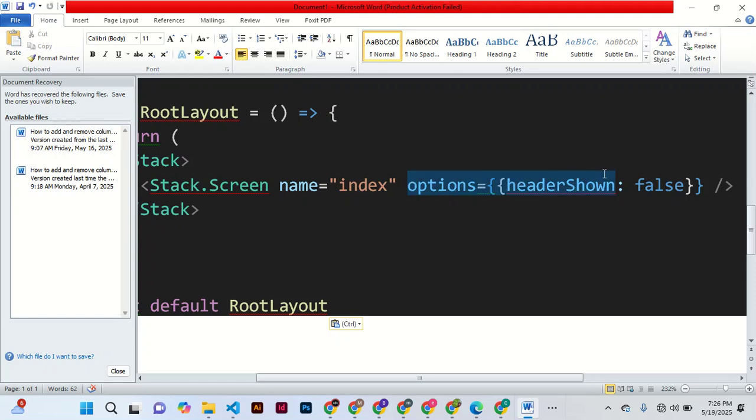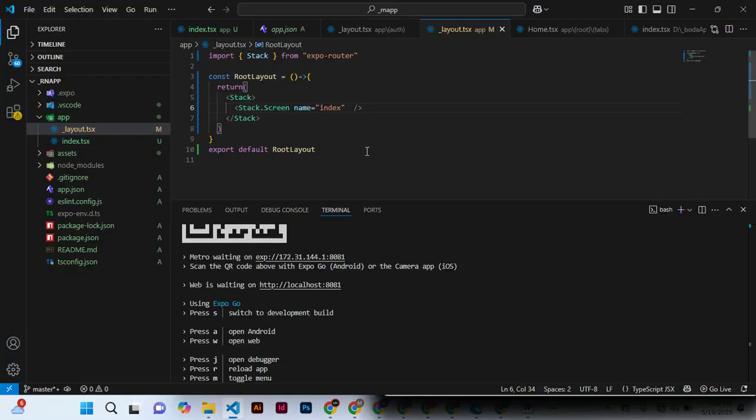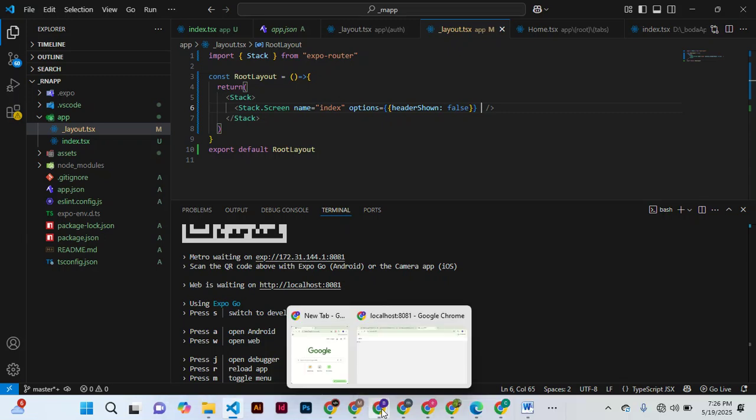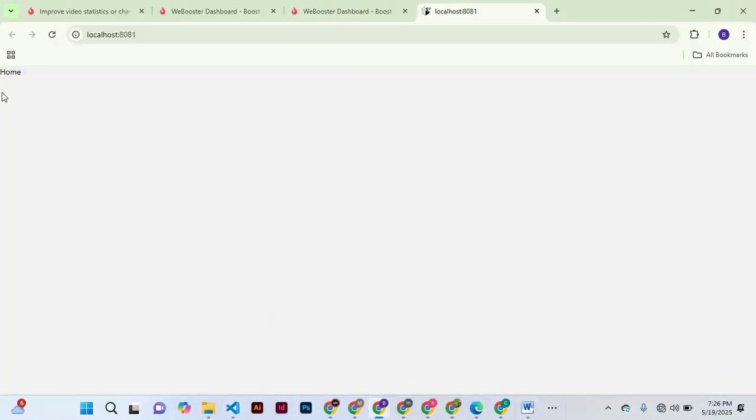So you can just come here and check out this and bring it into our screen like here, and you see this option is now set to false. When you press Control S and you come right here, now see the index has disappeared.